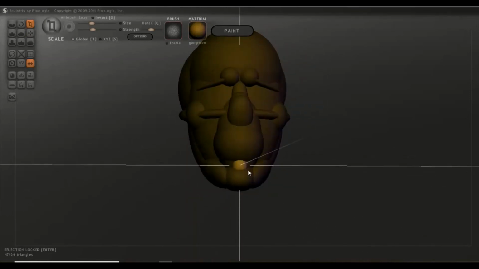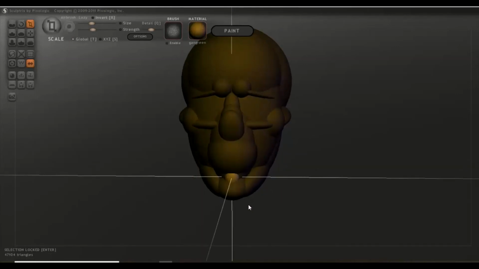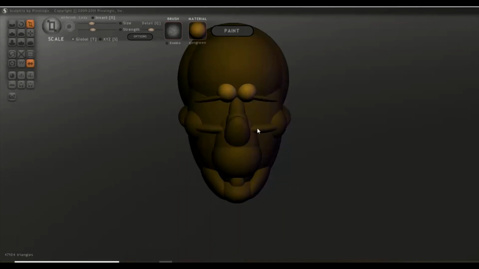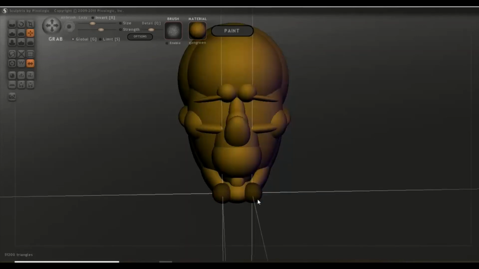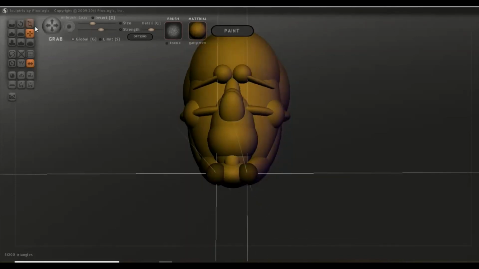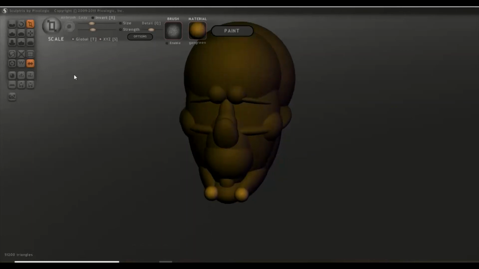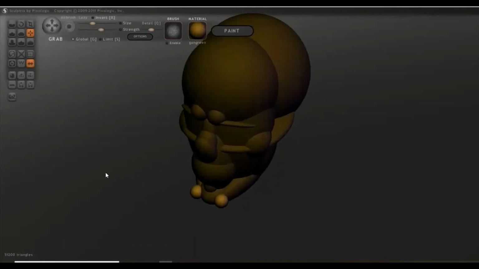So what I'm going to do is probably add a couple spheres down here to square off the chin a little bit. I'll probably borrow these two. Control C, then V. There we go. Scale global and XYZ. Bring it down a little bit. Put these into place.